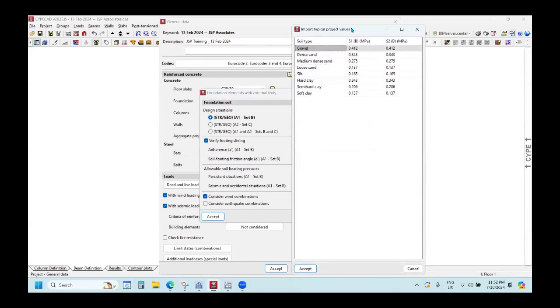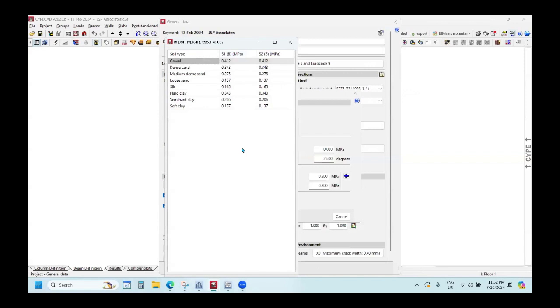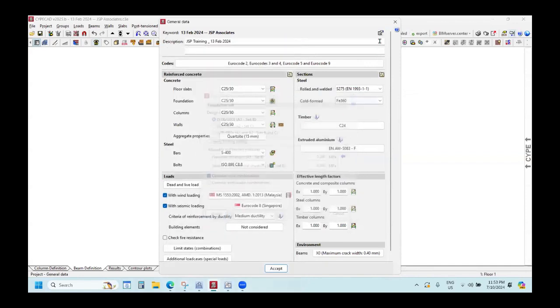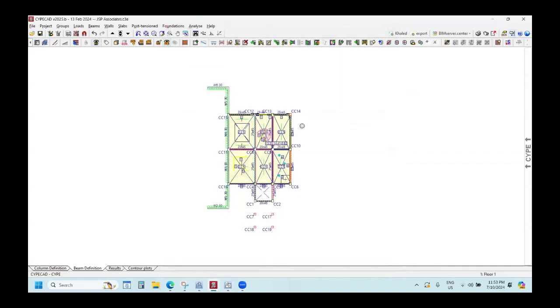So even in this area, you don't need to wait for the geotech engineer to get this information. As long as you know what kind of soil type you have, this is all from the code. So this is the thing about the soil structure interaction.